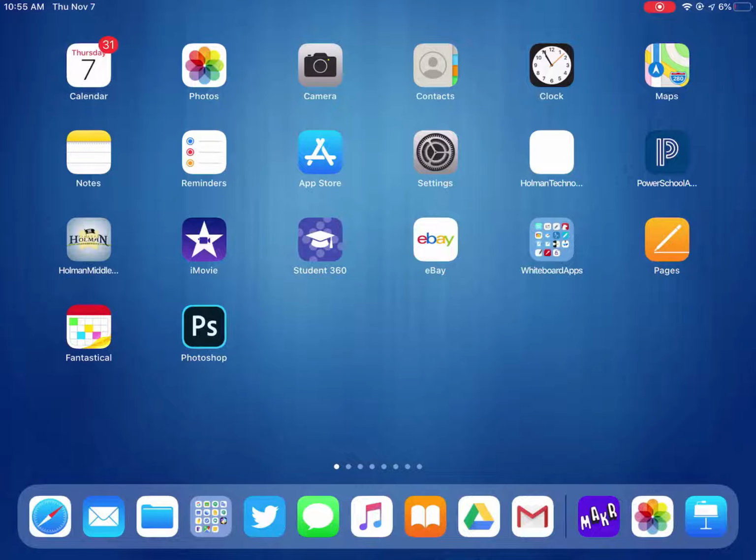So AR Maker allows you to create some augmented reality environments that you could use to demonstrate concepts or techniques or show things like cycles or pretty much anything else that you can come up with. So let's jump in. I'm going to start by opening up the AR Maker app.